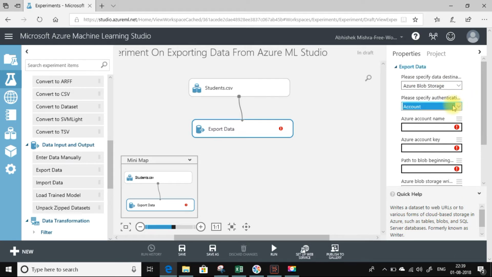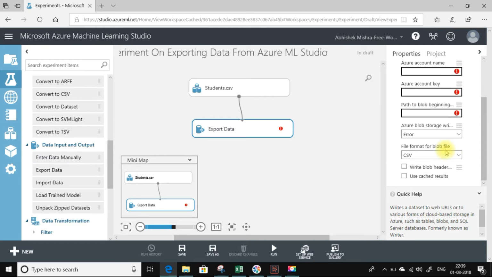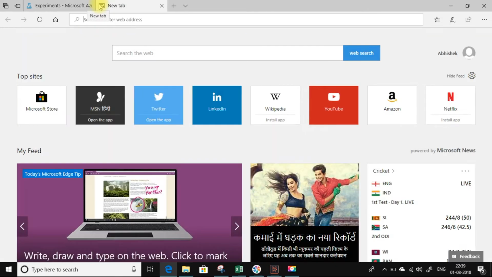Let us see what are the informations we need for this. We need to authenticate it. For that we can authenticate either using the storage account details, or using the SAS URL. So let's go by this account. We need the Azure account name, account key, then path to the blob, and the format in which we need to save the blob. So let's log into the Azure portal to get all these informations.